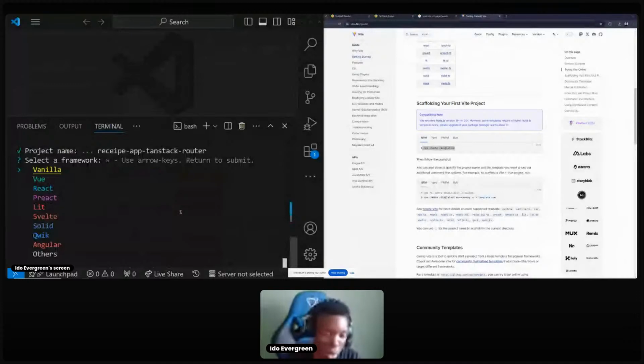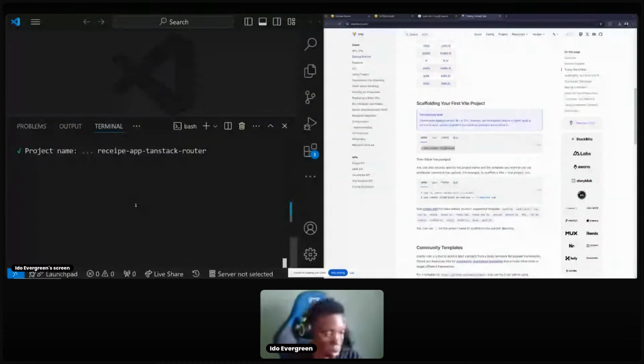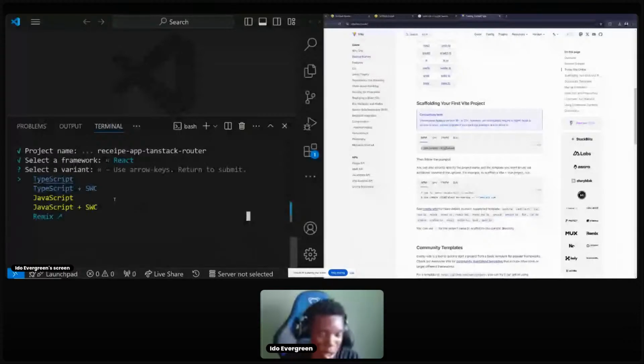Cool. Yeah, I want to make use of React. React and TypeScript, React, JavaScript. Let's just make use of TypeScript. Yeah, pure TypeScript is okay for us.